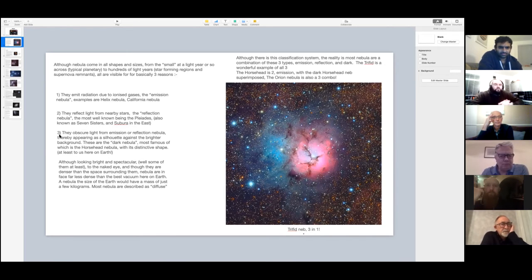And then the third is basically the obscure light. So you have a light source, either emission or reflection nebula, and then you have basically dirty grey clouds of dust and gas, and these appear as a silhouette against a brighter background, and they're called dark nebula. And of course, the most famous of these is the Horsehead. It's Horsehead to us. It wouldn't be a Horsehead to anybody else. Any other aliens would see it totally differently.